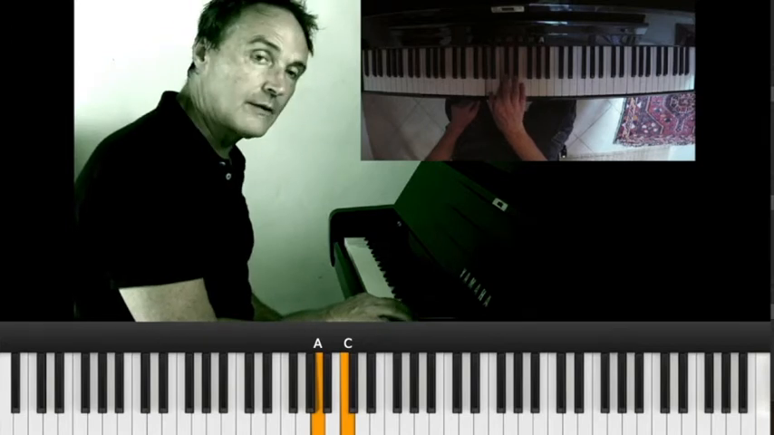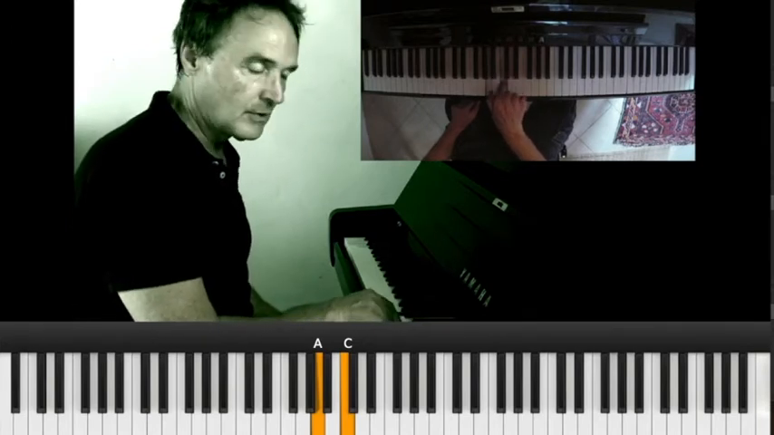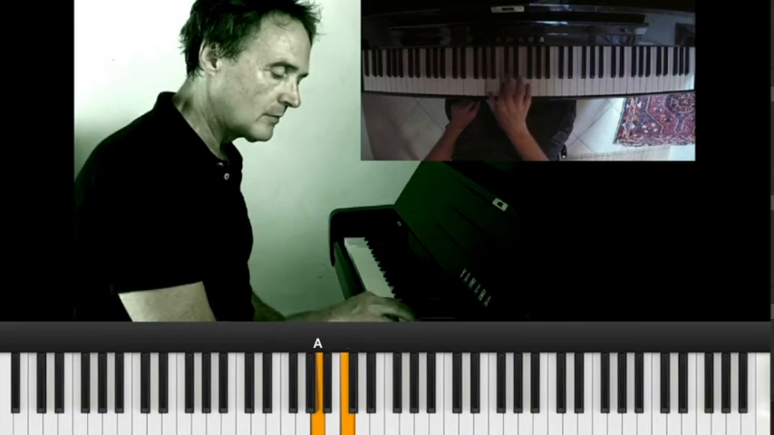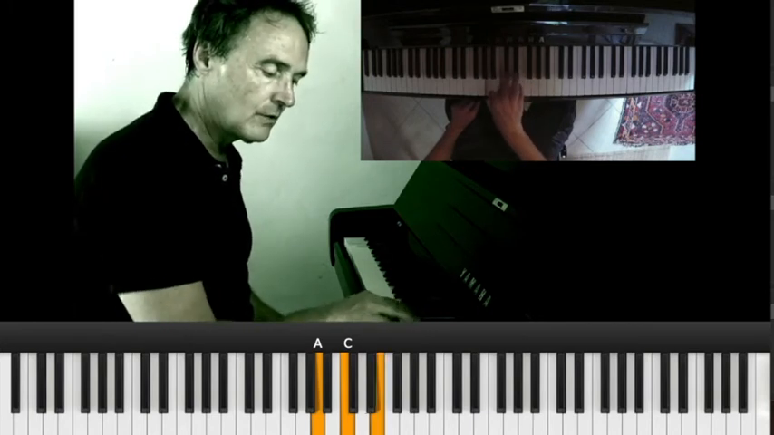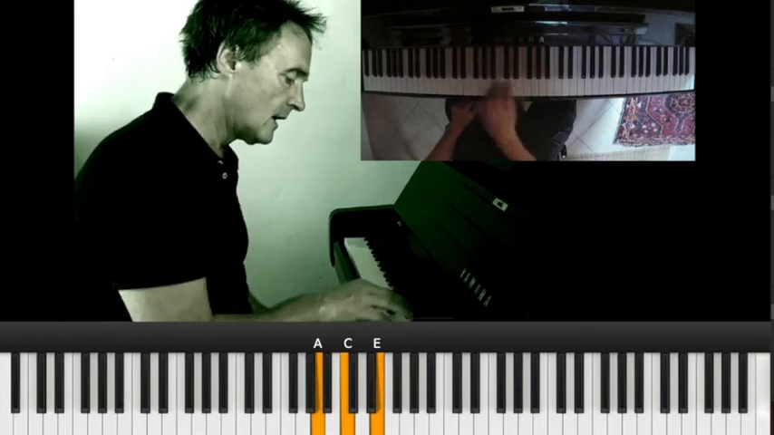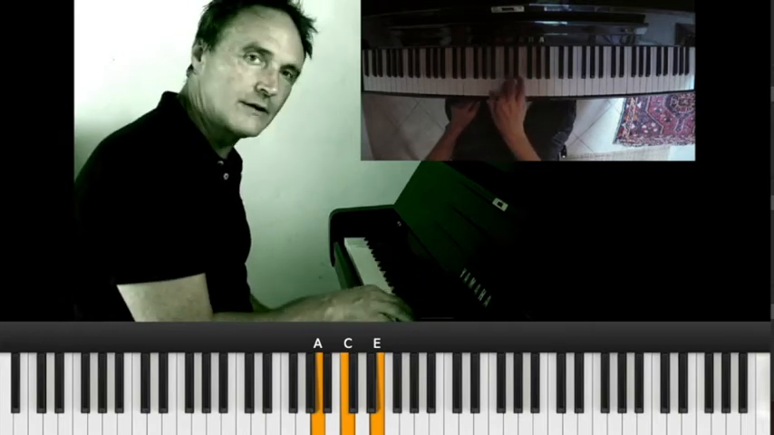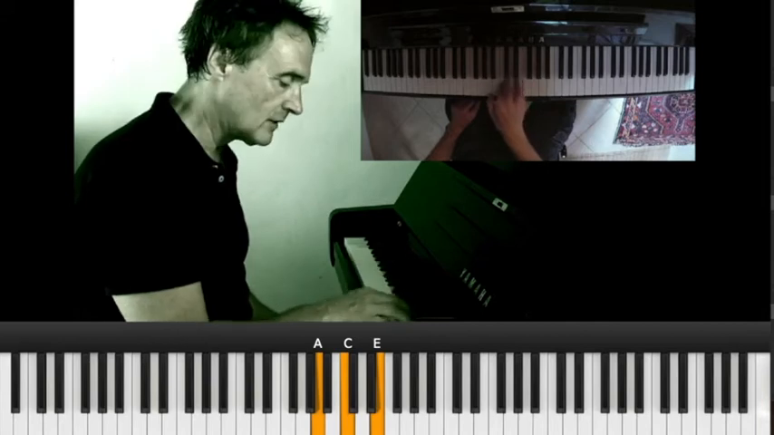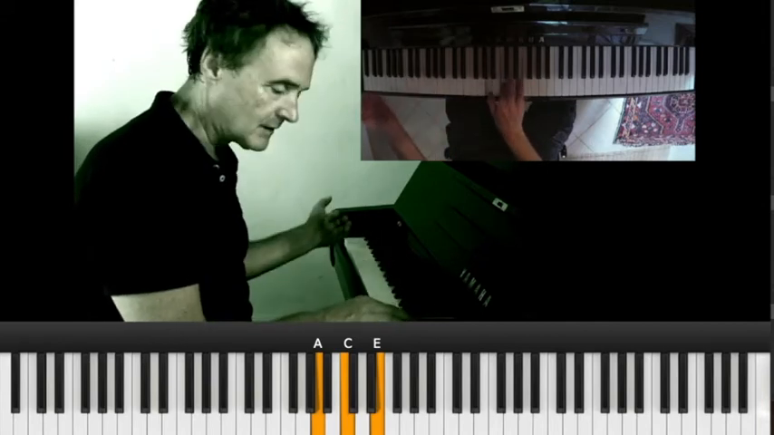So we're now going to count up 5. 1, remember the note that we start on. 1, 2, 3, 4, 5. There we are. That's our A minor chord. That's the basic A minor triad. Triad in 3, obviously. There it is.